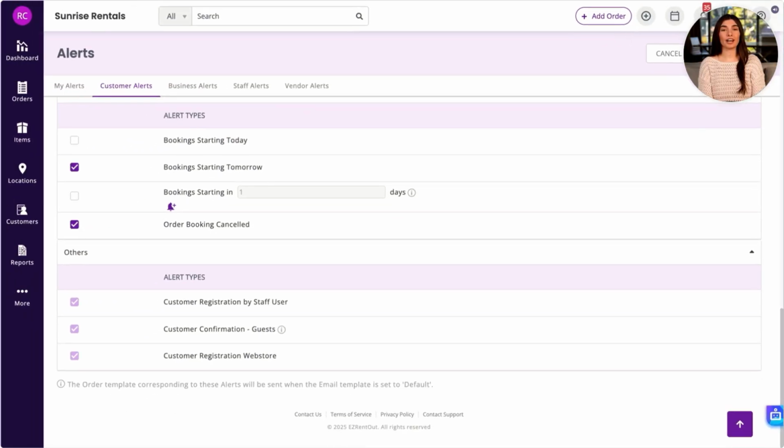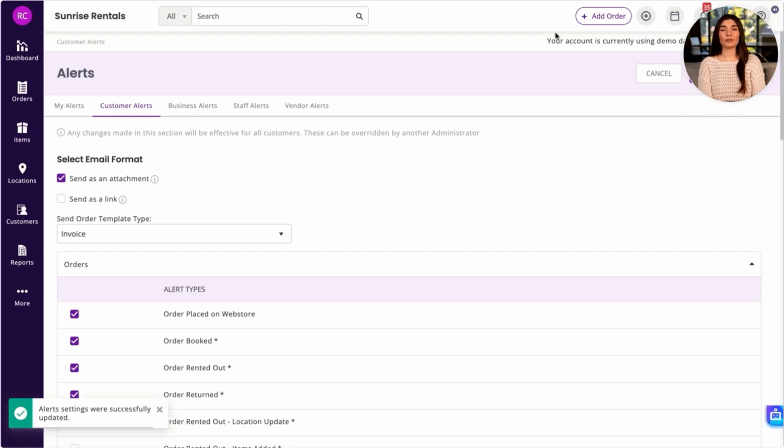Once you save the settings, you will receive a confirmation prompt at the bottom left of your alerts page. And that's how simple it is to stay up to date about your rental activities with EZRentOut.